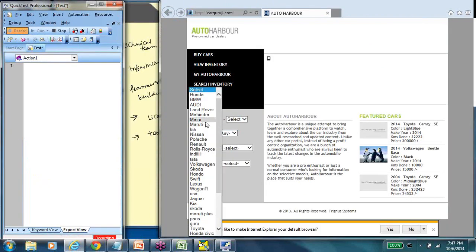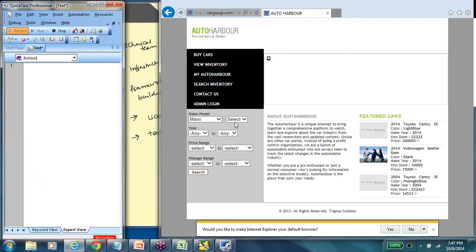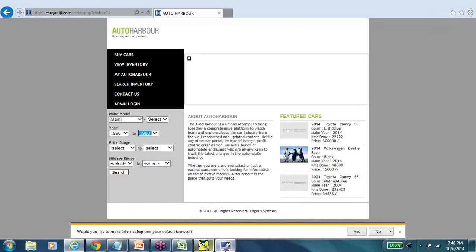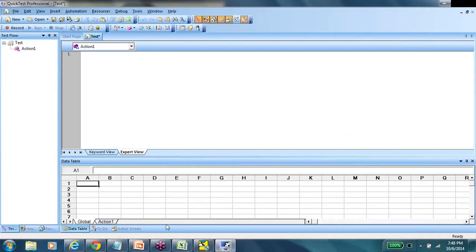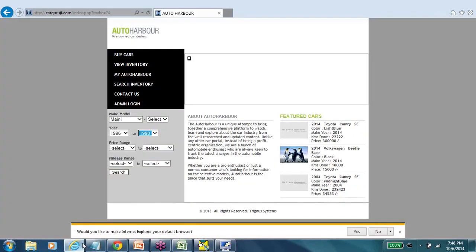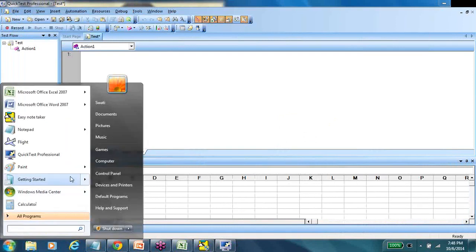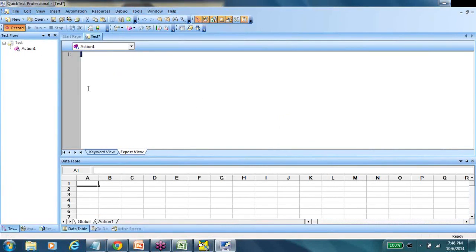So let's perform the search operation. I don't think I have a valid version of Internet Explorer. That's why it's not recording anything. Yeah, I don't think I have a valid version. It actually supports a very old version of Internet Explorer. Let's try one last time.